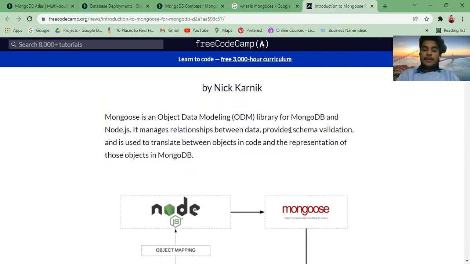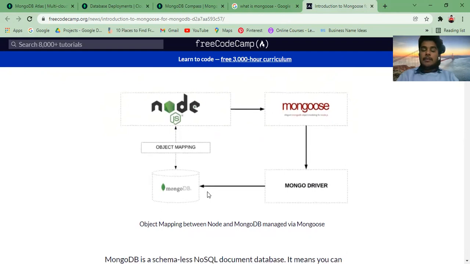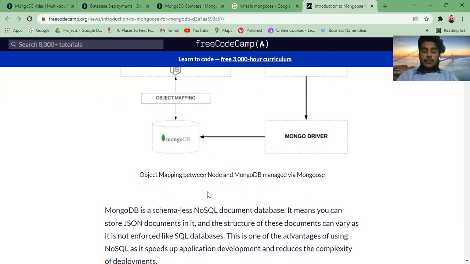It manages relationships between data, provides schema validation, and is used to translate between objects in code and the representation of those objects in MongoDB. Which means this is our Node.js. We are using the Mongoose framework. Mongoose connects the Mongo driver to MongoDB. Then the Node.js command goes to Mongoose, and Mongoose command goes to the Mongo driver to MongoDB. Now our database is created and accessed, with create, read, update, and delete operations.